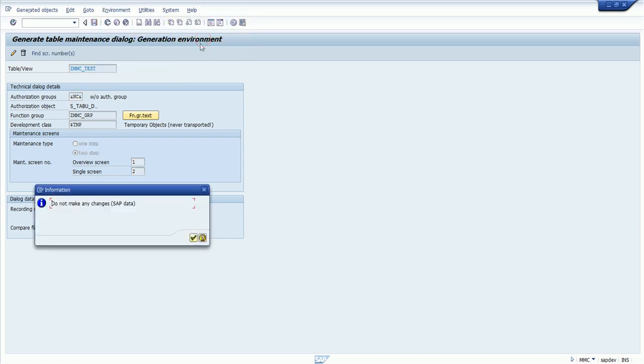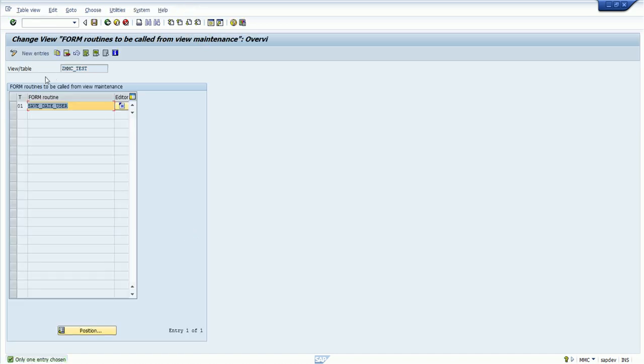Now you can modify the maintenance screens, the interface, the events, and the source code. I wouldn't recommend you change the source code because anytime you change the table itself, it will go over your source code. And you don't want that to happen. The best thing to change is events. Yeah, do not make changes. It's not SAP. I'm all good.